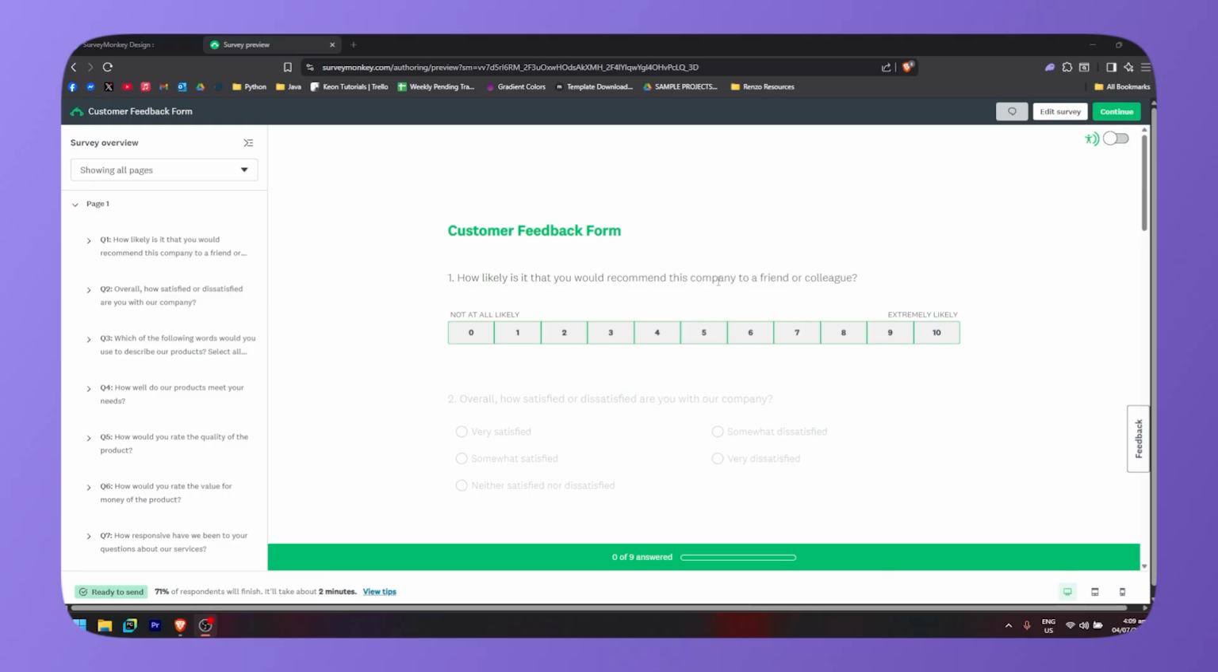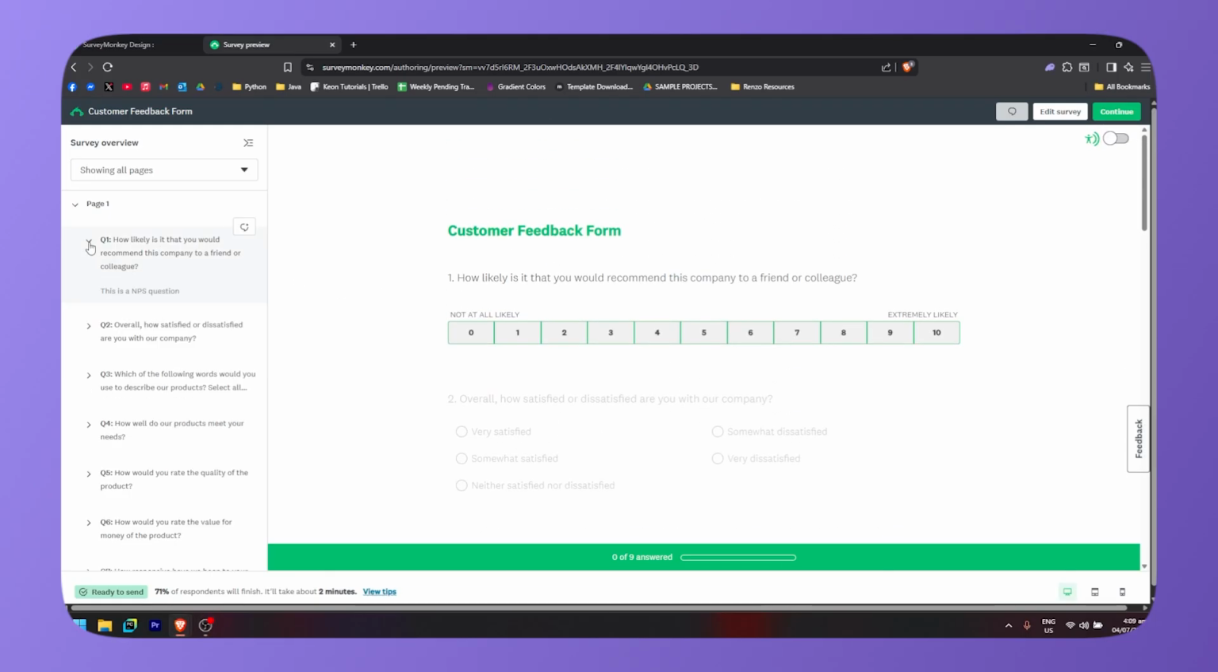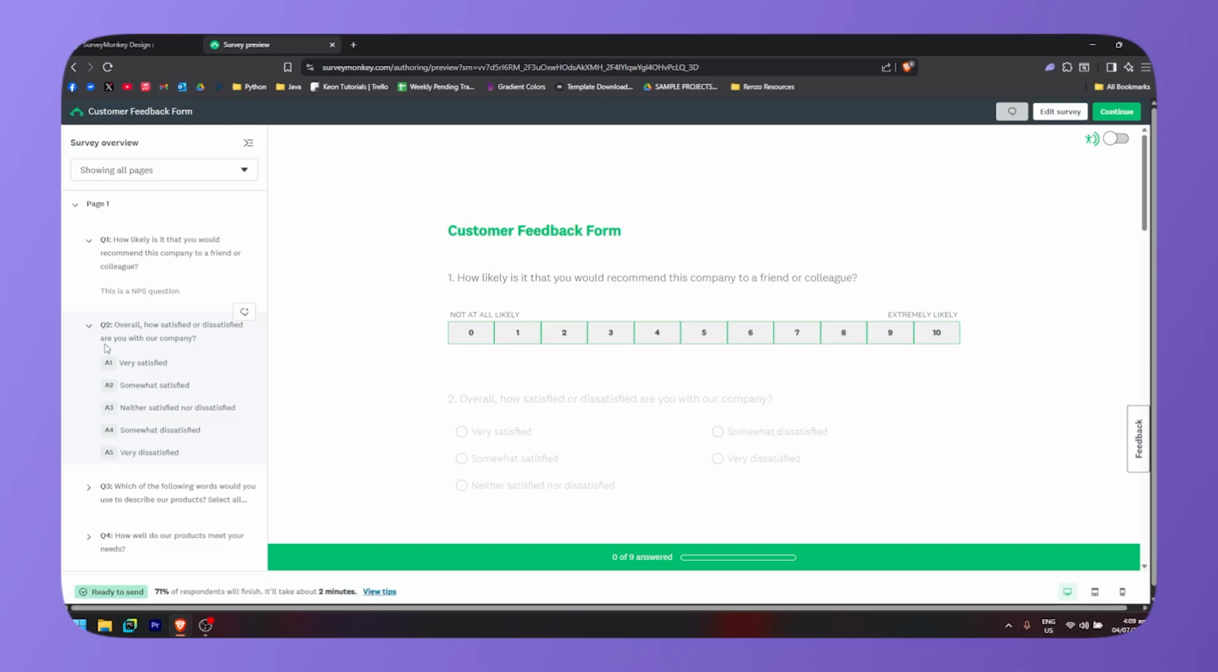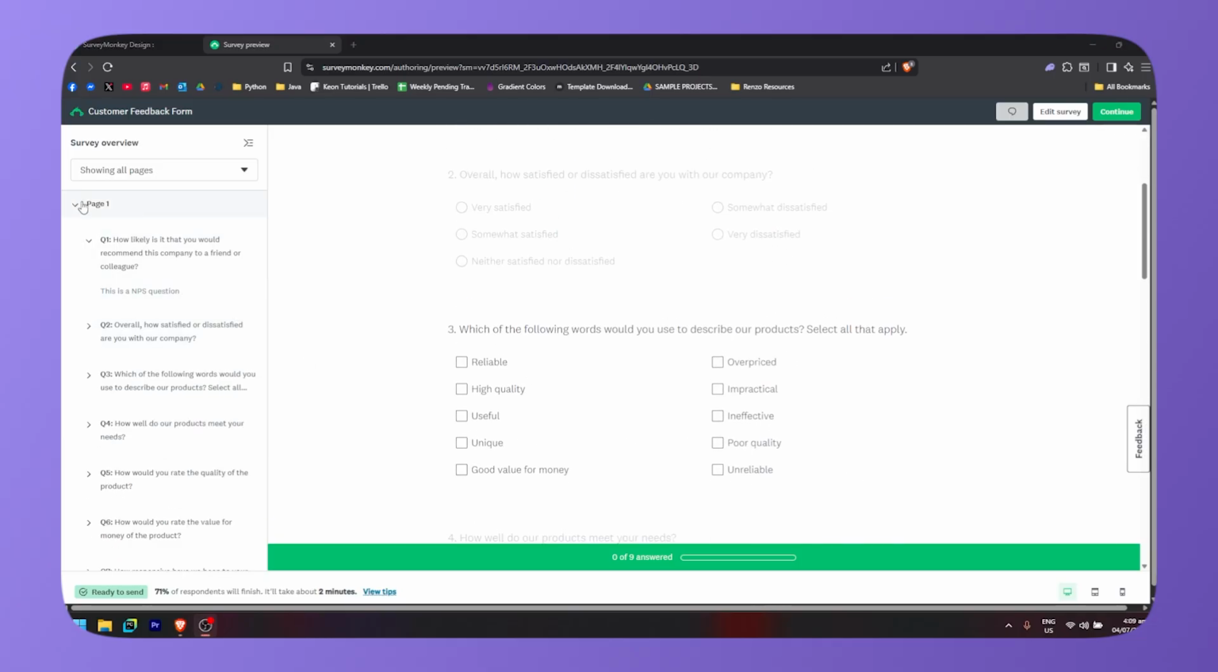But as you can see, here's a preview of our form. If I click on this form, it will show all of the parts of that particular form. So as you can see here, the answers for question number 2. And you could also check out the pages if there are multiple pages right here. So we could filter it out right there.